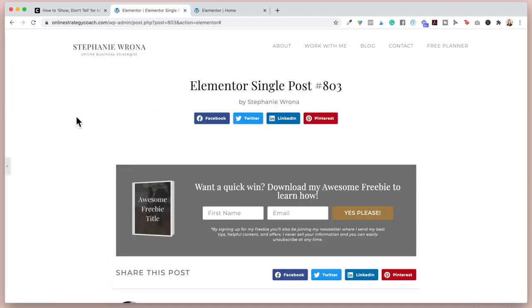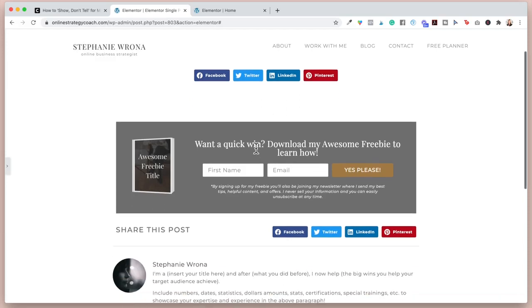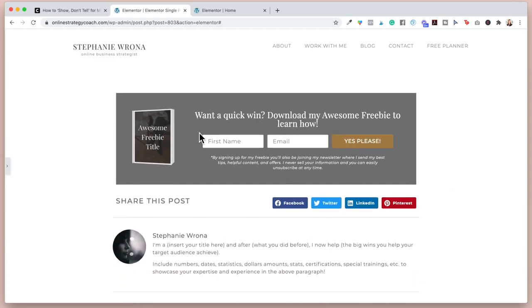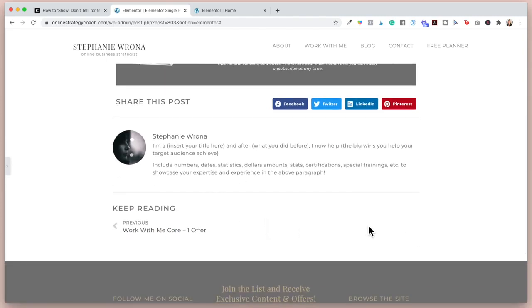So this looks a little funky right now because we don't have an actual article, but this is our template. So we have a header section, and there will be a featured image in here. We've got a space for our post content, and then we've got our footer section as well with an opt-in, share links again, our author bio, and the post navigation.